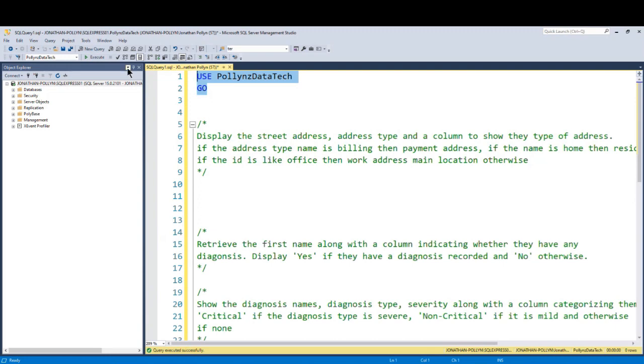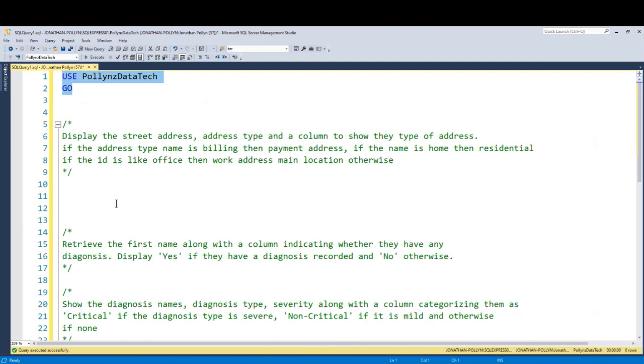Now, using the questions that are given to us here, we're going to answer some of them using the searched and simple methods. Our first question is to display the street address, the street type, and a column to show the type of address that we have. If the address type name is billing, we want to display payment. If the address type name is home, we want to say residential.